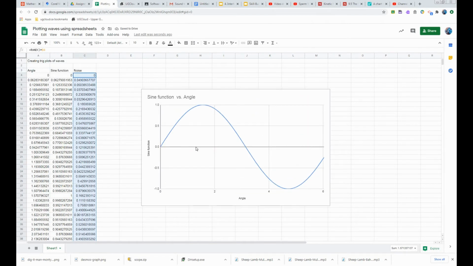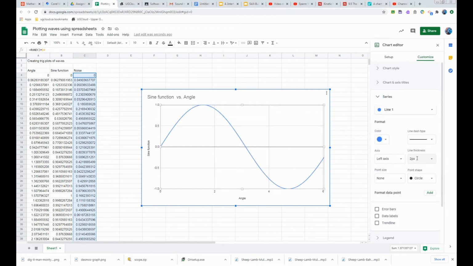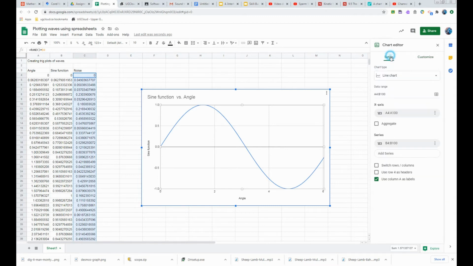To get that in here, we will add a series. So I'm going to go in here and add series right here. Now you notice the pattern.